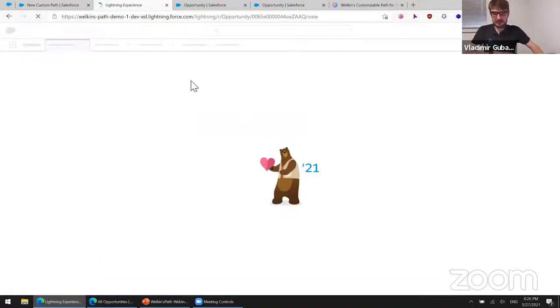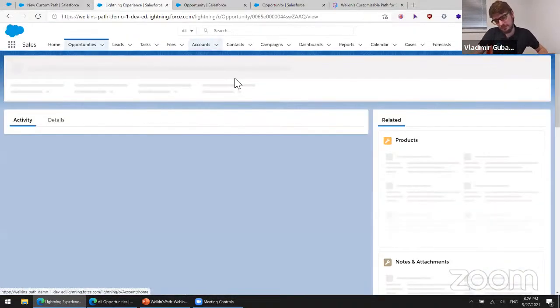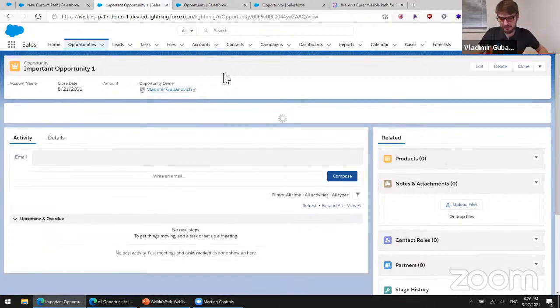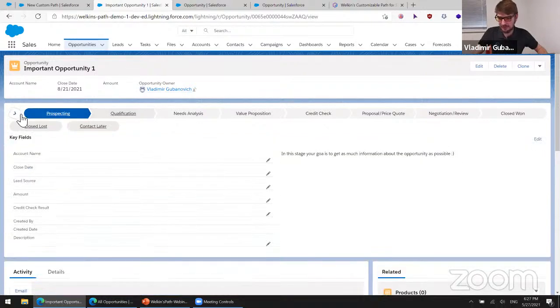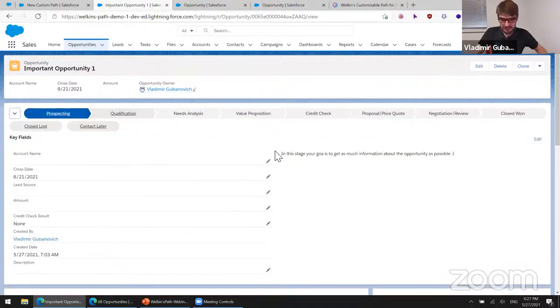While it's being saved, let me try to refresh the page. Here we are. So this is the Welkin's customizable path, and it looks a bit different. You might notice that needs analysis, value proposition, and all of these statuses are not clickable. In this case, I clearly see what transitions are allowed for me. I can expand key fields, and I will see the guidance and all of my key fields, no matter if it's 20, 50, or even 100 of them, but don't do 100 fields, please.